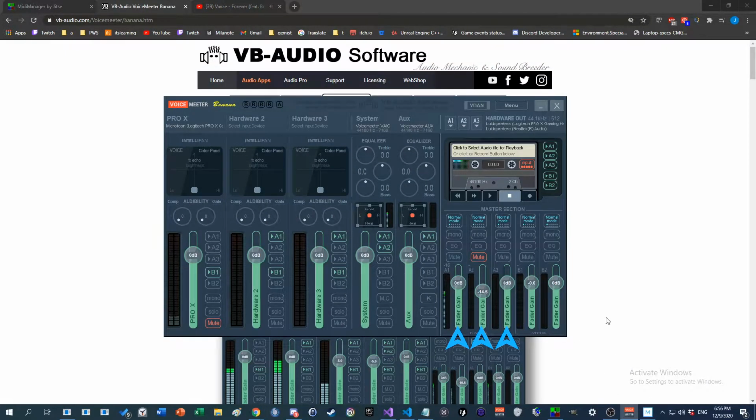These first three sliders are physical outputs. They are called A. I have my headphones set to A1. The two sliders here are the virtual outputs. They are called B. A is what you hear and B is what, for example, your friends on Discord hear. Okay, so let's couple your devices with the sliders.